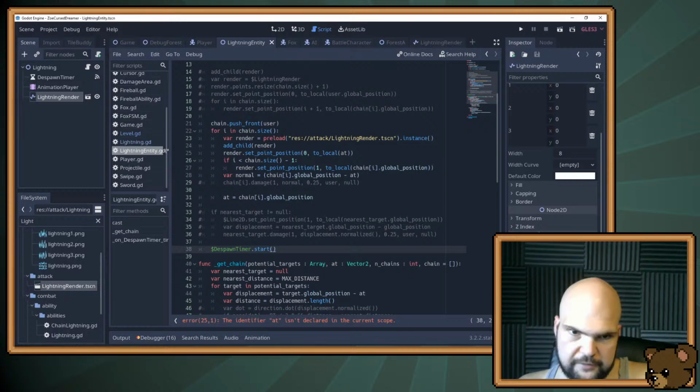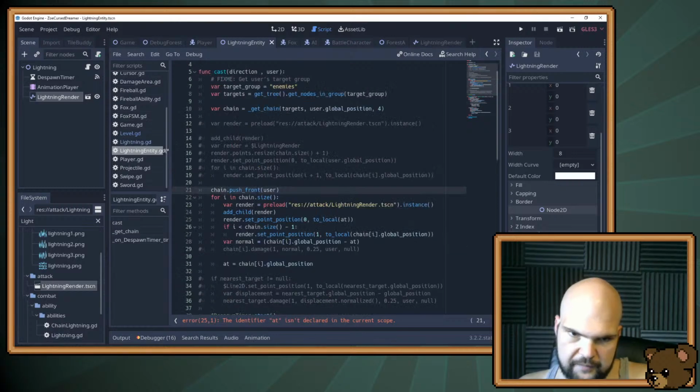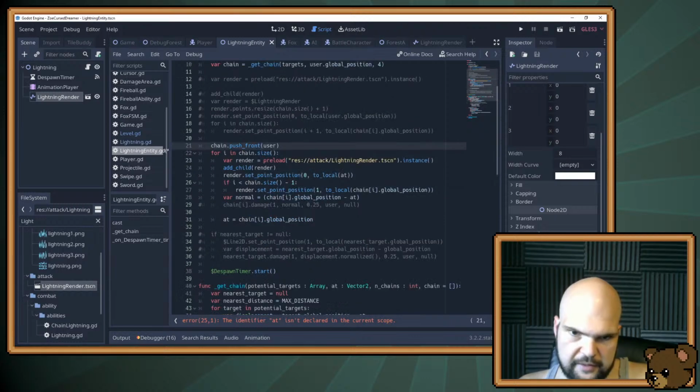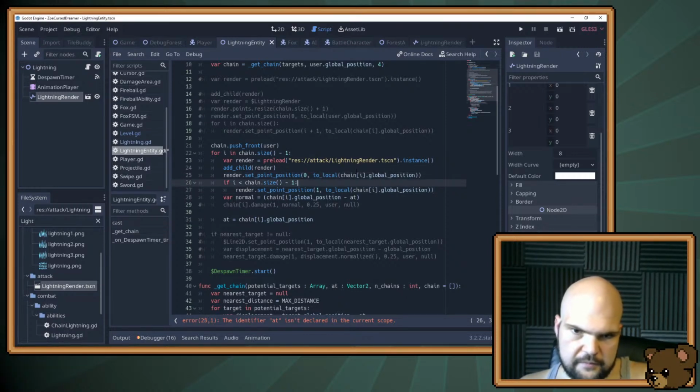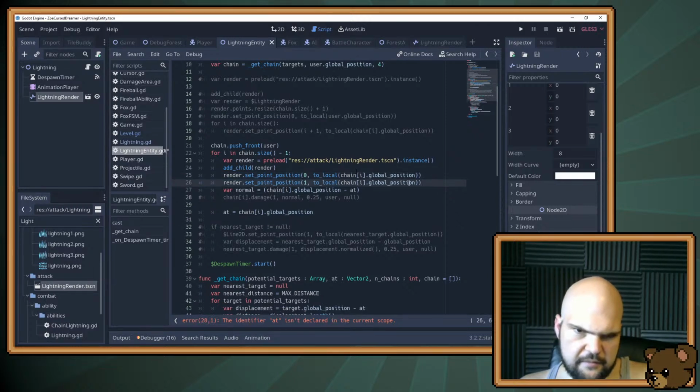So what we're going to do is push the user in front of the array, and then we're going to iterate through this array, and we're going to draw from, let's see, render, we got, okay, so from, we need to do chain size -1, chain I dot global position, and then I think we can get rid of this, and then set the next one to chain I +1. Do that, and then get rid of that.